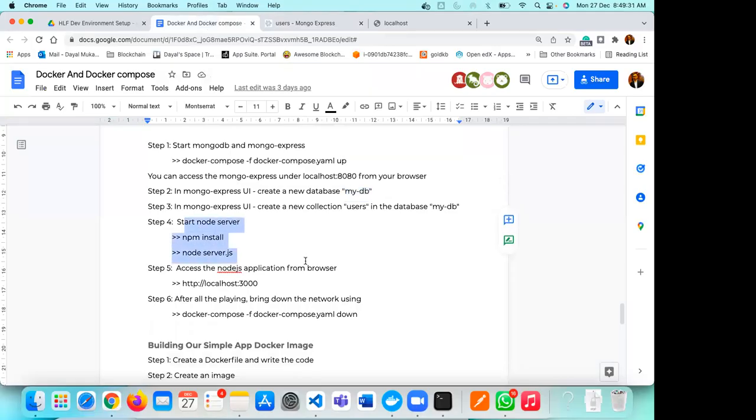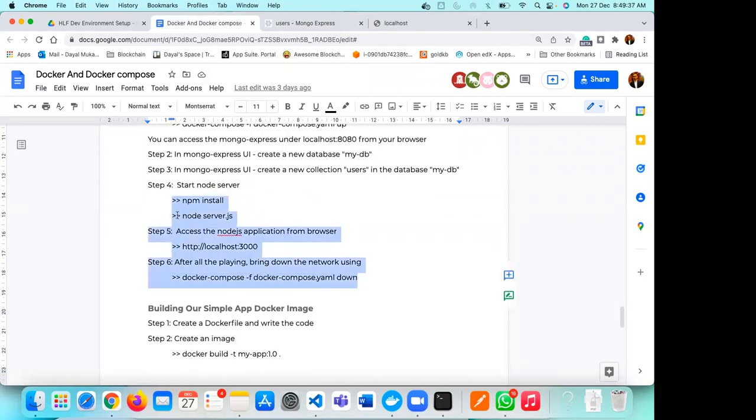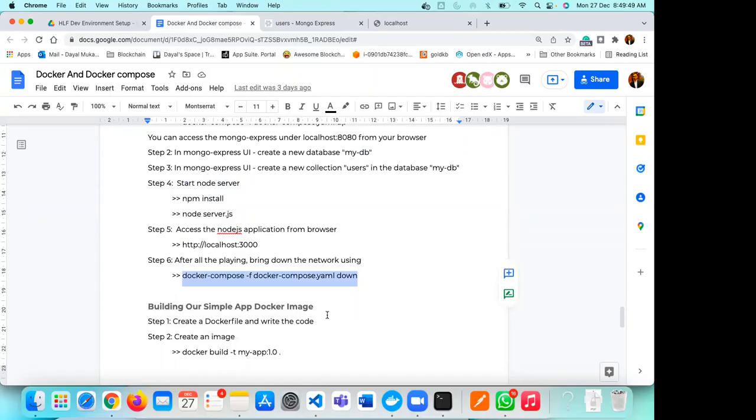You can start the node server. Okay, so same, you can just perform. And to stop everything, you have to just type docker compose hyphen docker compose.yaml down. Okay, so up is for starting the network, down is for stopping the network.